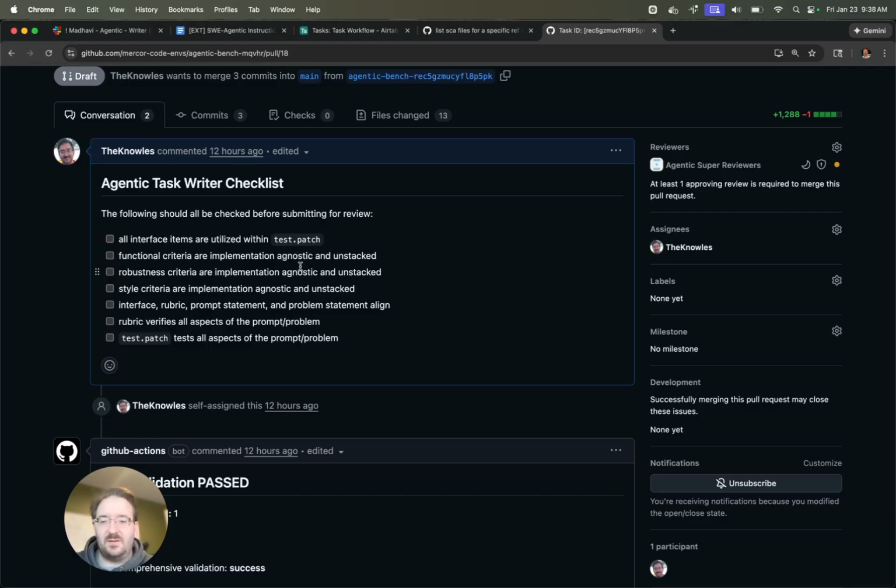Implementation agnostic means if in the interface it has a specific function or class name, do not reference it. Say something like ABC functionality does X. So that way you're not vague, but you're still specifically saying what the functionality should do without specifically tying it to a specific implementation. Unstacked means you can't have more than one thing.